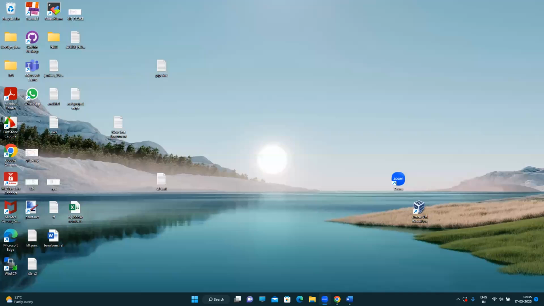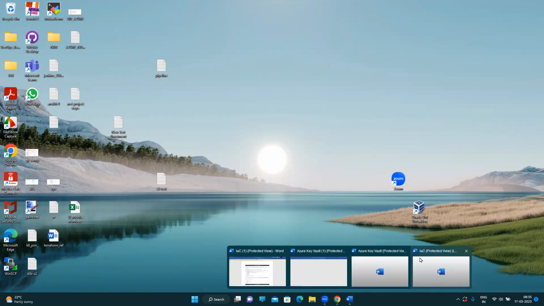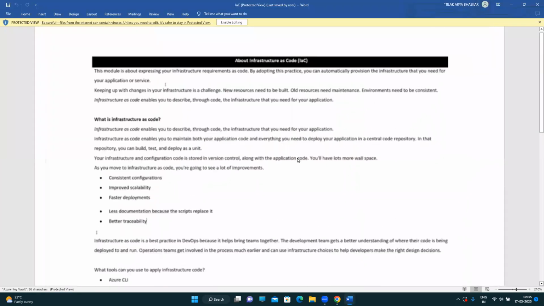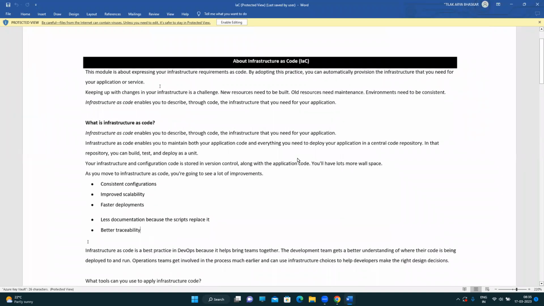For that, we will use the ARM templates. Yeah, this we have seen already.